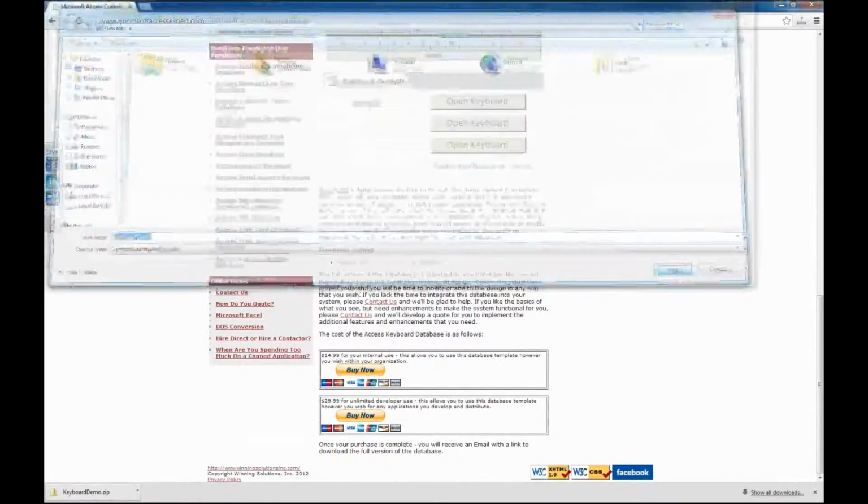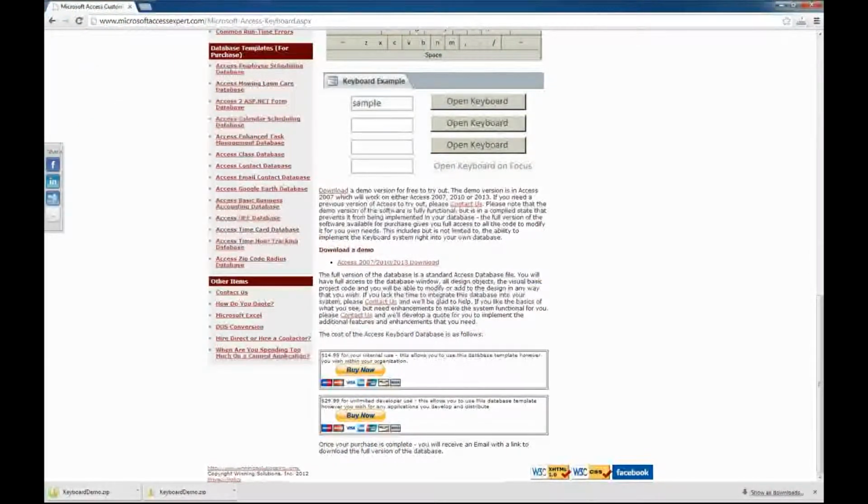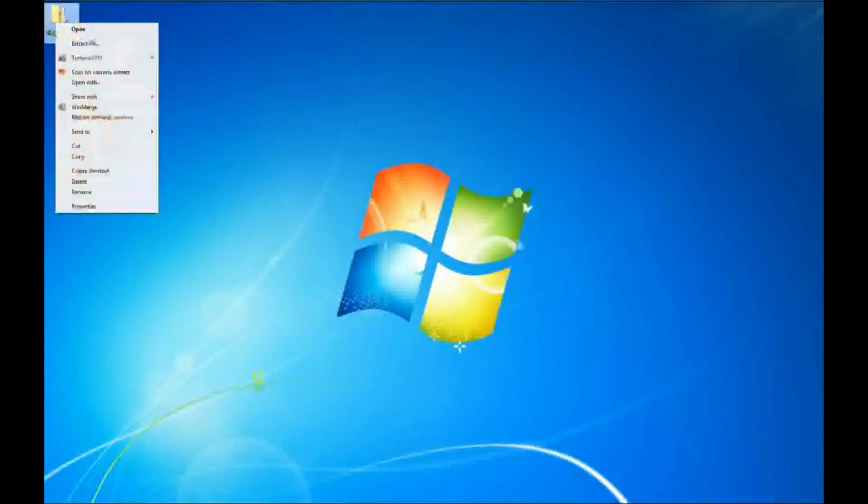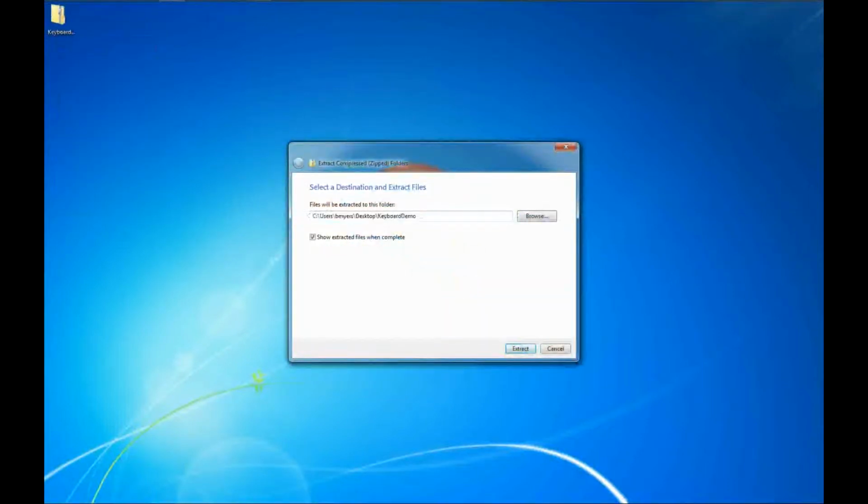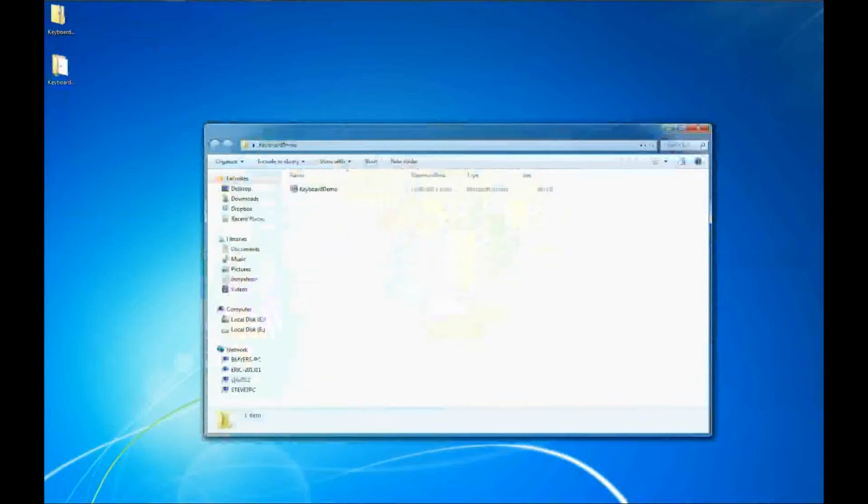I'll go ahead and save that to my desktop. And now we're done with our browser, so I'll close that. And I'm going to right-click on the file here and extract all. I'm going to extract those to the desktop. And now here's our keyboard demo.